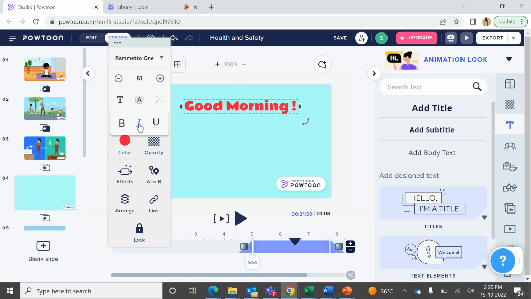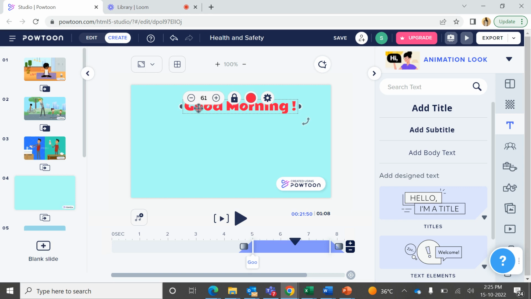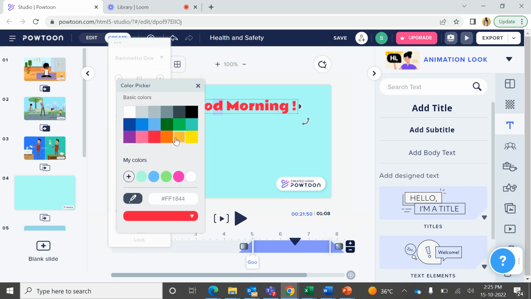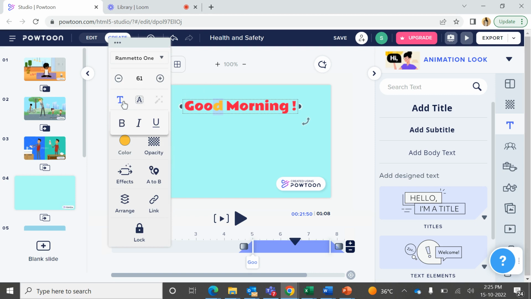Same way, this I is a toggle button. When I click it once, it becomes italic, and when I click it again, it becomes straight. Similarly, for the underline, the U. But here, we can also select letters one by one. Supposing I select this letter D and I want to change the color of it. So I can change the color of one particular letter. I can make it italicized. I can make it underlined.